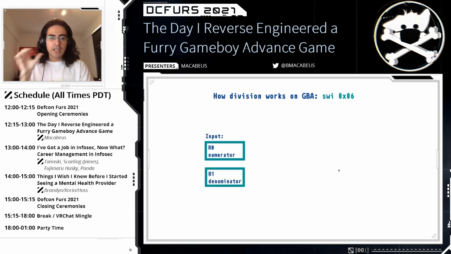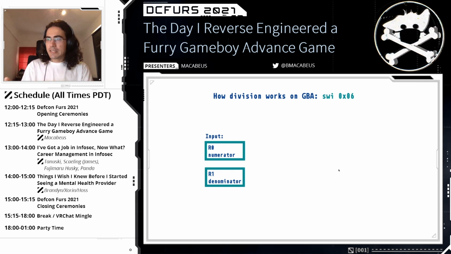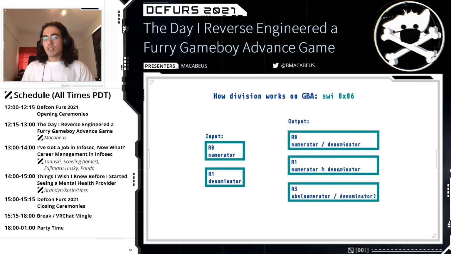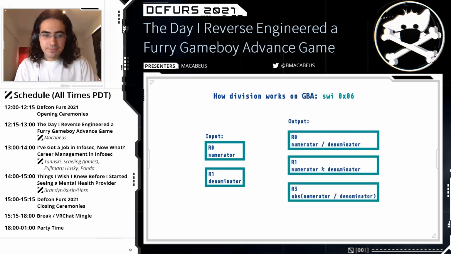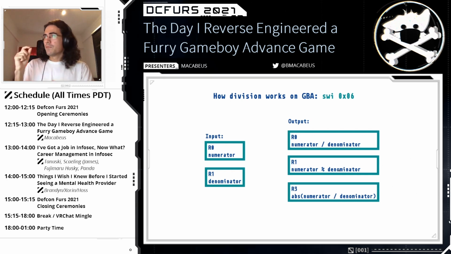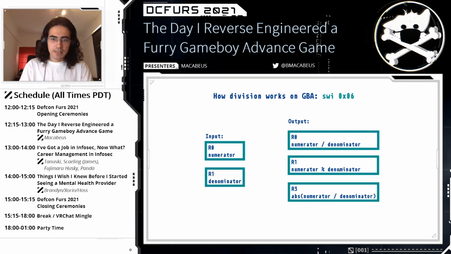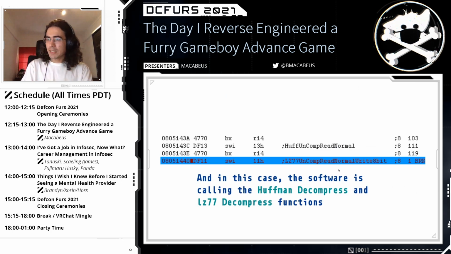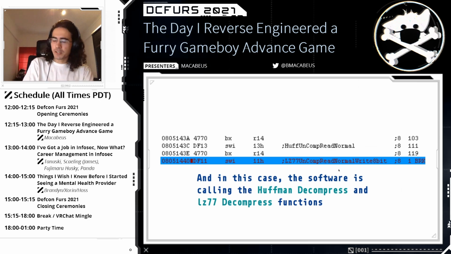And we should write the parameters to the registers. R0 is the numerator and R1 is the denominator. And the output of the division will be stored in the registers, okay? It's the same case for every function called using SWI. And in this case, the software calls the Huffman decompress and LZ77 decompress functions.